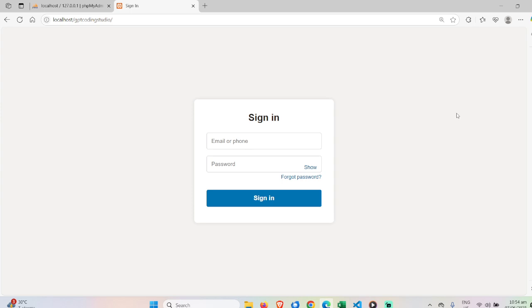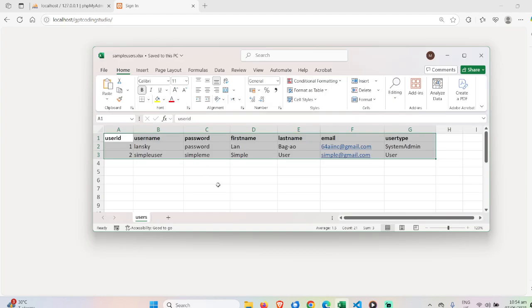In this video, we are going to improve upon the sign-in page that we have created in the first video, wherein we just hard-coded the username and the password. So, what we are going to do is to instruct ChatGPT to create a backend for us with a database named GPT Coding Studio and with a users table.